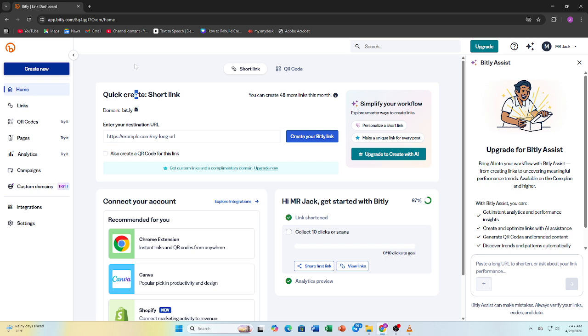Hey, so if you want to turn your links into scannable codes for easy sharing, Bitly has a built-in QR code feature, even on the free plan.